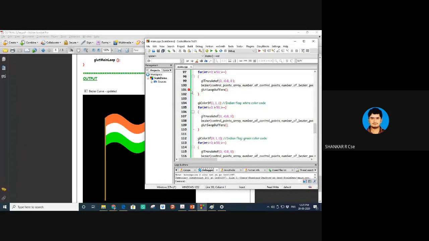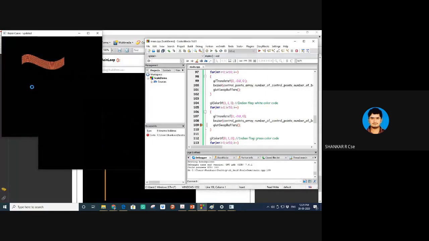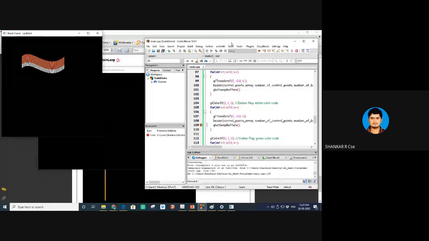So this is how you will get saffron color. Now what you can do is, perhaps you can press the breakpoint here and debug it. You will notice 50 times my control would have run here. So now I am in the white color, that is 111. Now if I do debug, if I do run to cursor, you can see one white color curve has been generated. You can see like this 50 times.